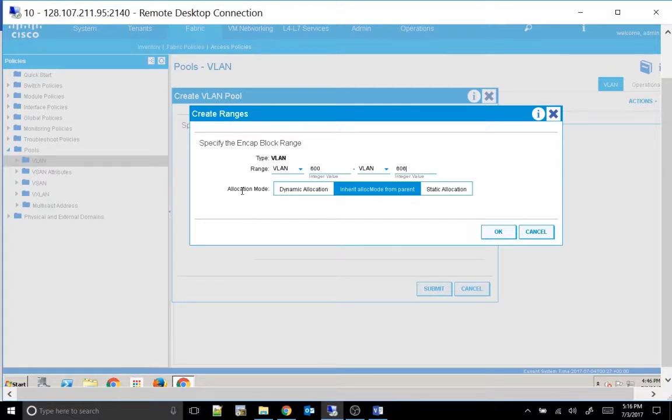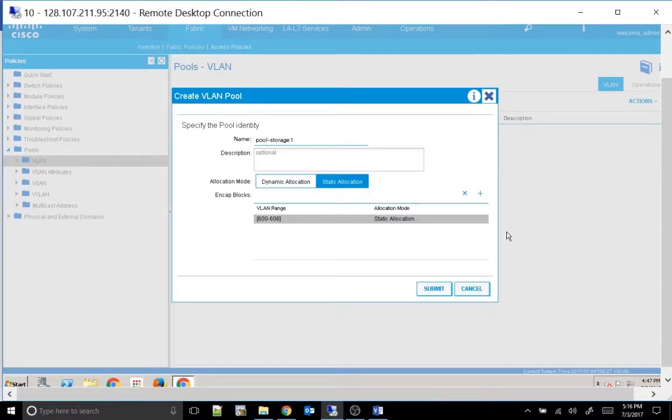Now, for the allocation mode, it defaults to inheriting the default allocation mode from above. That's absolutely fine. It's perfectly fine. There's nothing wrong with it whatsoever. For whatever reason, just my OCD kicking in, I always match the local allocation mode to the parent. It doesn't have to. If it mismatches, the local setting on the encapsulation block takes precedence.